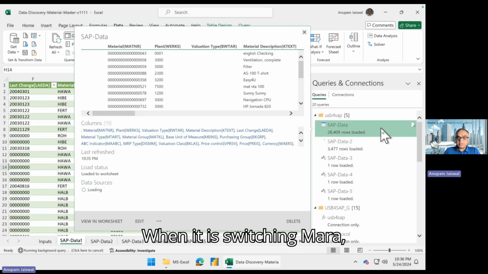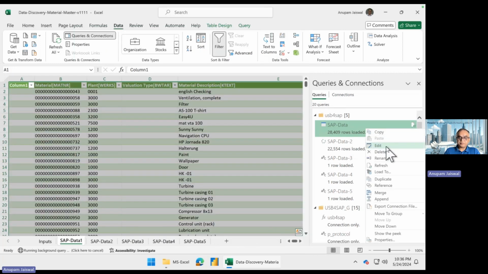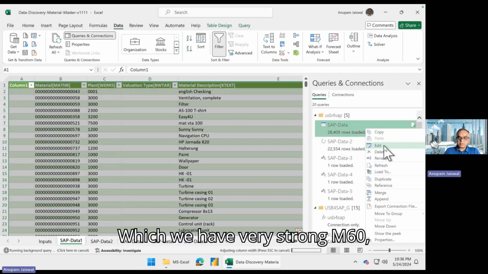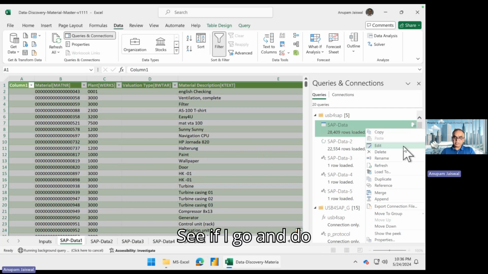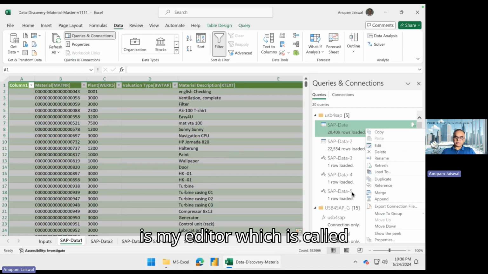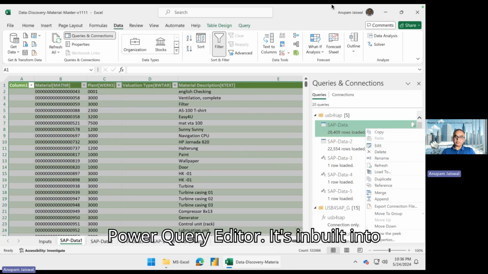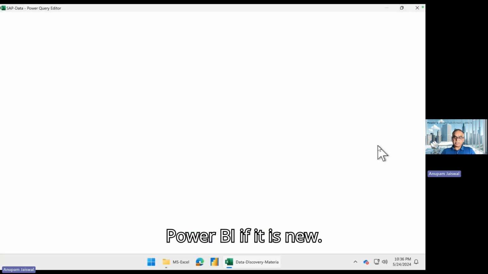While it is fetching Mara, we would go ahead and start doing some profiling with this data, which we have fetched from MM60, right? So if I go and do edit, basically what it is launching is my editor, which is called Power Query Editor. It's inbuilt into your Excel as well as within your Power BI.